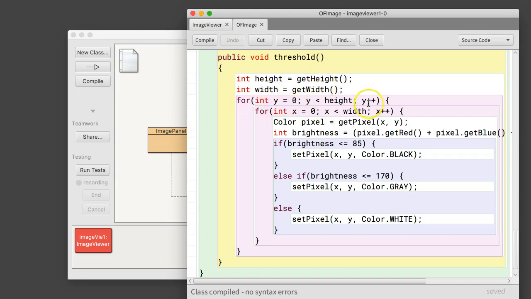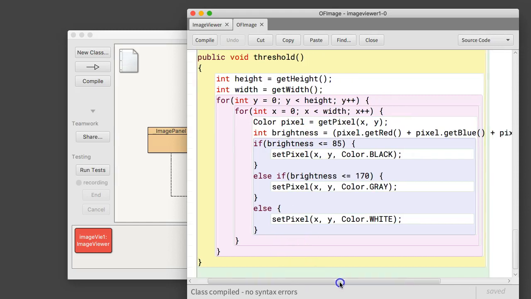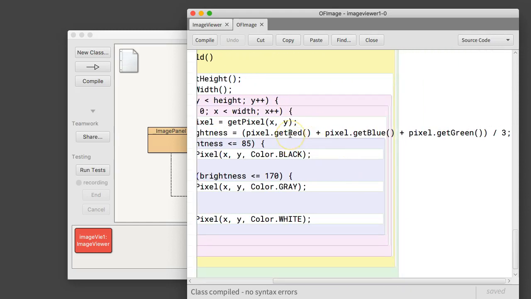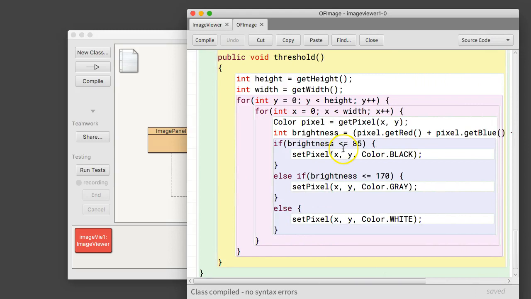For every pixel in its height, go across each column in its width, get the pixel, compute the brightness. The brightness is actually computed as the average of the red component, blue component, and green component. And then based on that value, if it's beneath a value of 85, set the pixel to be black. If it's greater than 85 but less than or equal to 170, set the pixel value to gray, and otherwise set the pixel value to white. So what we're going to be doing basically is going over the grid of pixels, reading their data, and choosing to manipulate and reset those pixels on the basis of whatever it is that our filter is supposed to do.